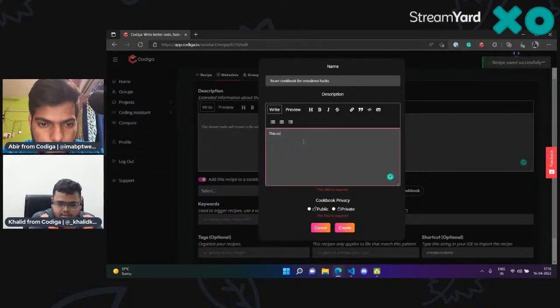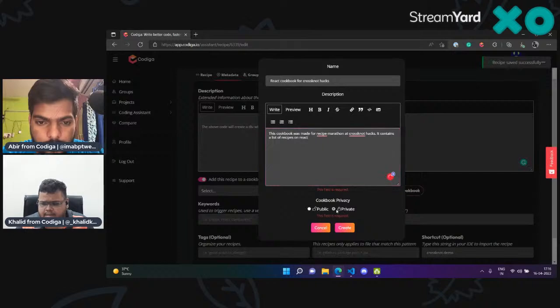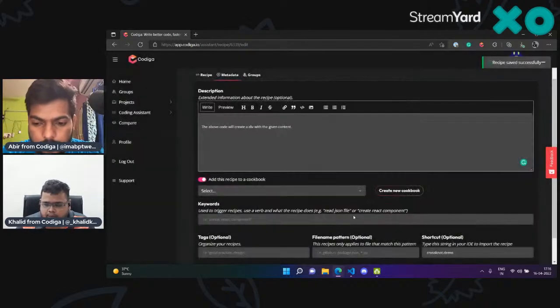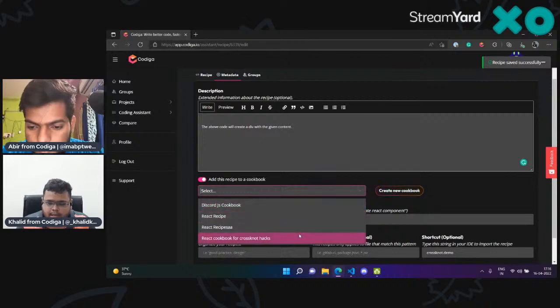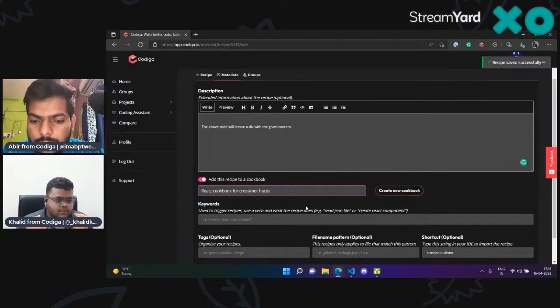So I'll just say this cookbook was made for the recipe marathon at CrossKnot hacks. It contains a list of recipes on React. You can add anything else. You can keep the cookbook as private or public, and then you have to create. Click on create, and the recipe is added to the cookbook.